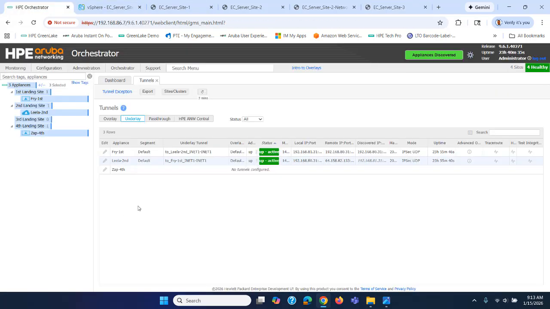So I did say there was a tunnel that was created between 2 sites. It's between Fry and Leela. And we could see that in the underlay tunnels. And these are IPsec tunnels over here. We see Fry creating a tunnel to Leela through iNet1 to iNet1. And that's really how this product works: you put labels on interfaces. And if the labels exist on different interfaces, they'll start creating tunnels between each other.